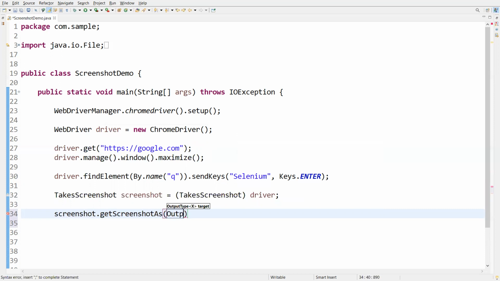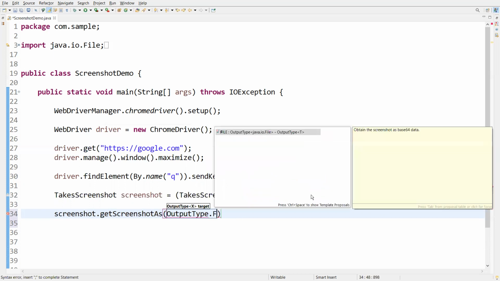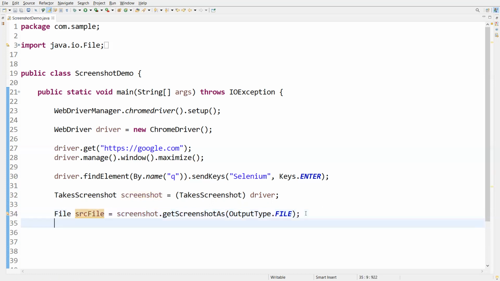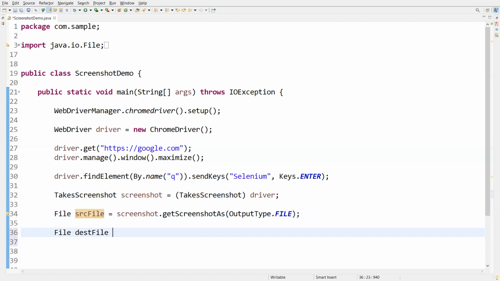So we need to specify the output type here. OutputType dot, we wanted to specify the output type as file. And this method returns a file. So once it takes a screenshot, it actually stores it in a file, right? So I'll call this my source file, taking a screenshot and storing it in a file. Now we wanted to place it in some location. So let's call that destination. I wanted to store it in some location on my disk. So I'll store it as selenium search results.png.